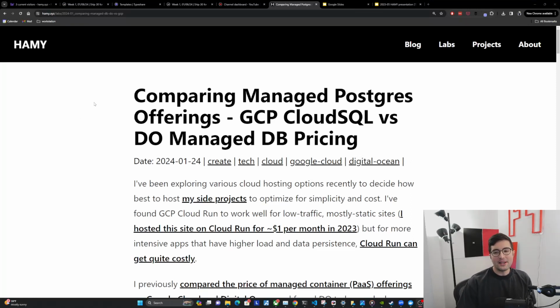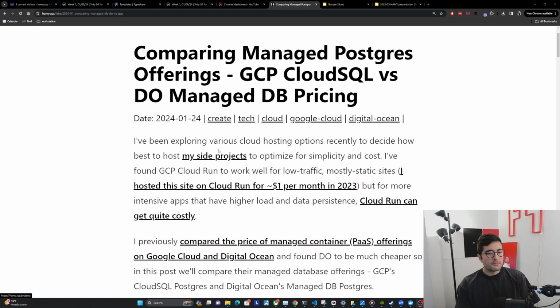In this video, we're going to be comparing managed Postgres offerings between Google Cloud Platform's CloudSQL and DigitalOcean's managed DB. I've been exploring various cloud hosting options recently to decide how best to host my side projects, to optimize for simplicity and cost. I found that Google Cloud Platform's Cloud Run works well for low traffic, mostly static sites. In fact, I hosted this site on Cloud Run for about $1 a month in 2023.